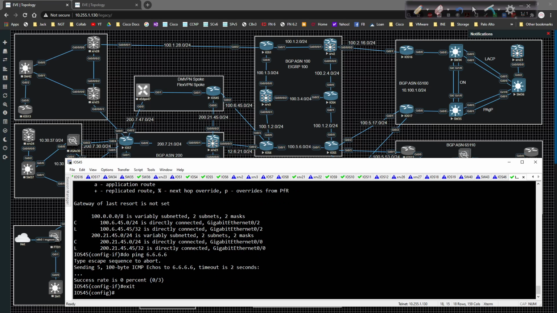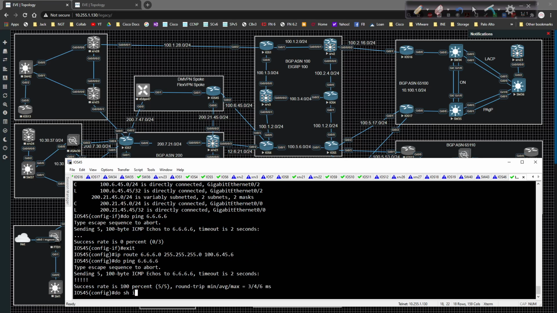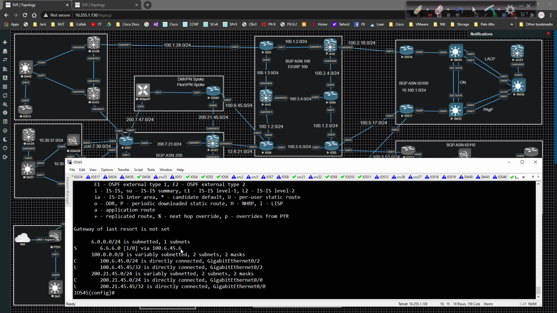I'm going to create just a normal static route, so IP route 6.6.6.0/24 to 100.6.45.6 and hit the enter key. Okay. Now that I've got that in play, do you think I would be able to ping router 6? Do ping. Let's just hit the up arrow a couple times. You betcha. Because if I do show IP route, I have a route in the routing table that tells me to go to that particular subnet.